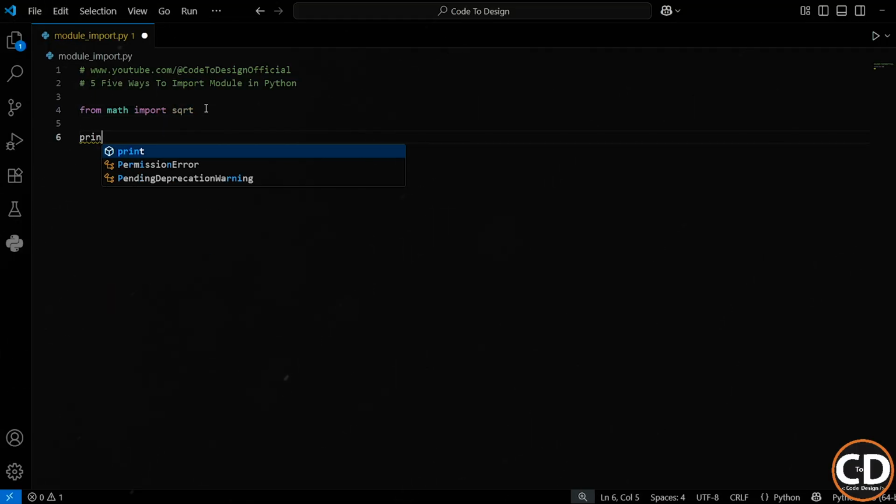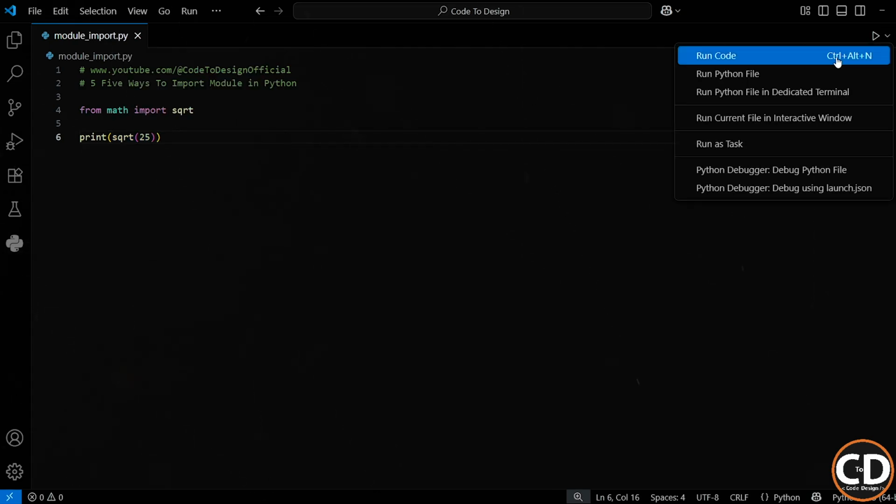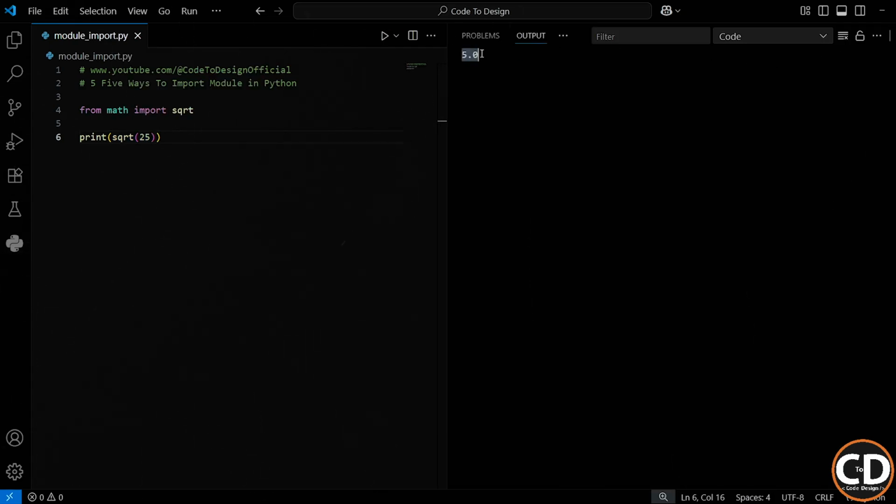And now to use it, I will write the square root function and pass an integer. Now if you notice here, I didn't write math.sqrt. Instead, I directly called the square root function. So if we run the program now, you can see that it works as expected. This style makes your code cleaner if you only need a few functions from a library. It also makes your code a little bit faster to type.